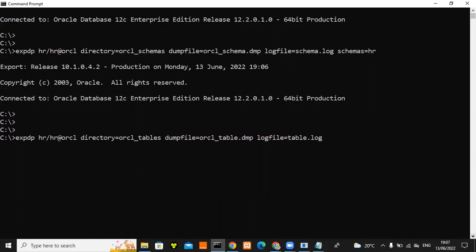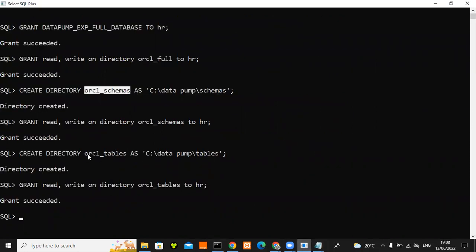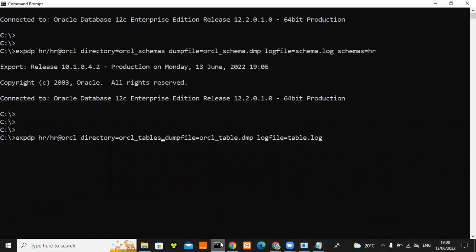Tables, or table. I think the directory name is actually tables. So I can have it as tables.